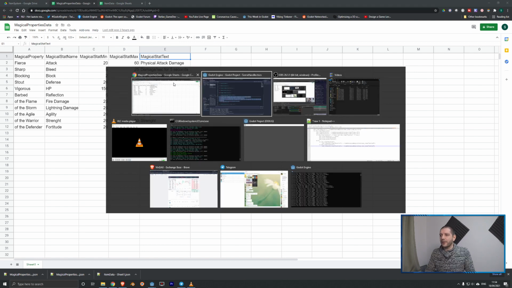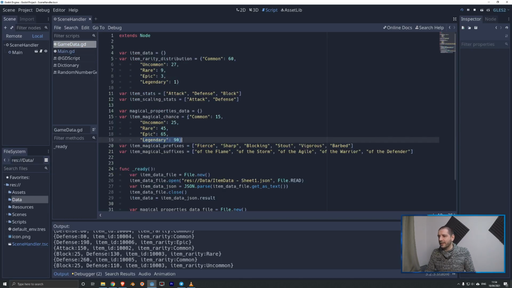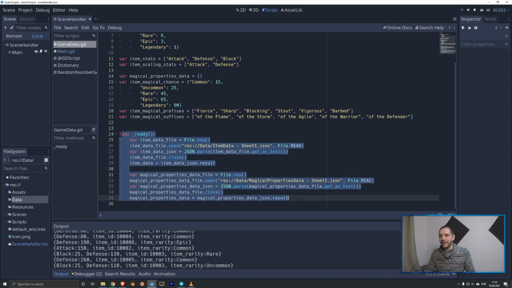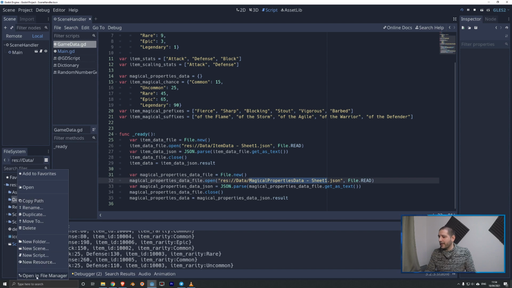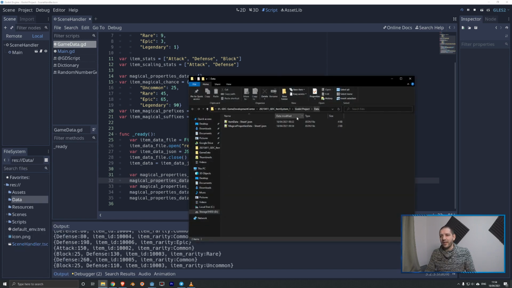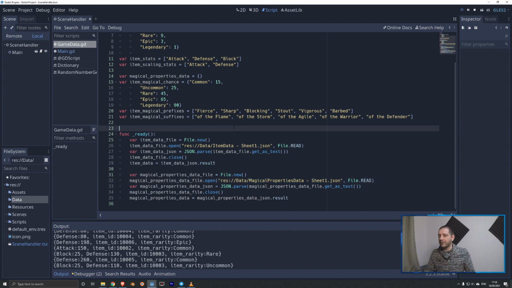With that done, we are going to have a look at the game data. Here we got the magical properties data, an empty dictionary, similar to how we had the item data. And here under the ready function, we now basically have a duplicate of that code that was loading the item data sheet 1. Now we're also loading the magical properties data sheet 1 JSON that I have, of course, added to the data. So if I have a quick look here at the file system, I can open this in the file manager, and you'll see that in my data folder, I now have both the item data sheet 1 JSON and the magical properties data sheet 1 JSON. They both come out of that Google Sheet.